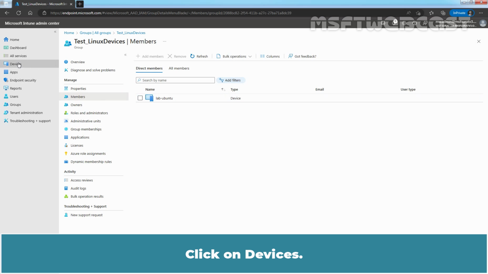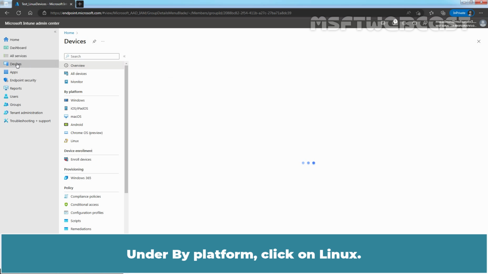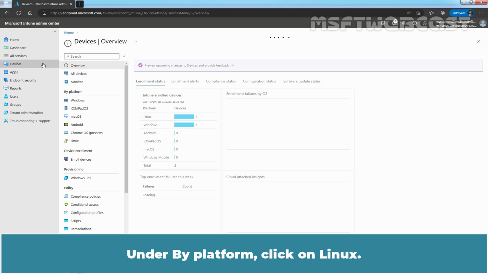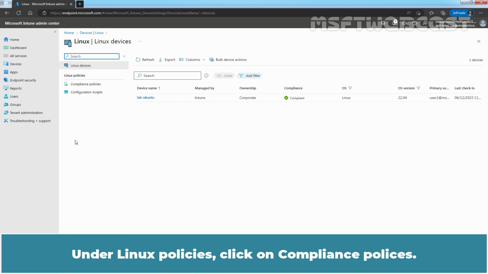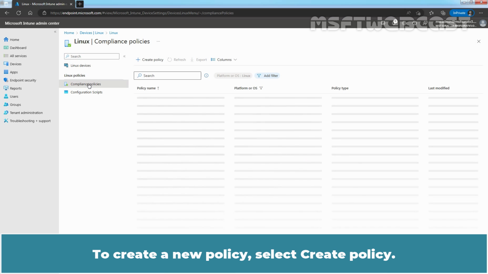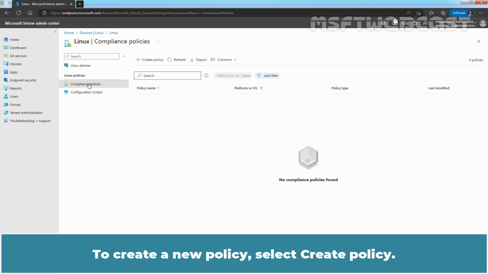Click on Devices. Under By Platform, click on Linux. Under Linux Policies, click on Compliance Policies. To create a new policy, select Create Policy.